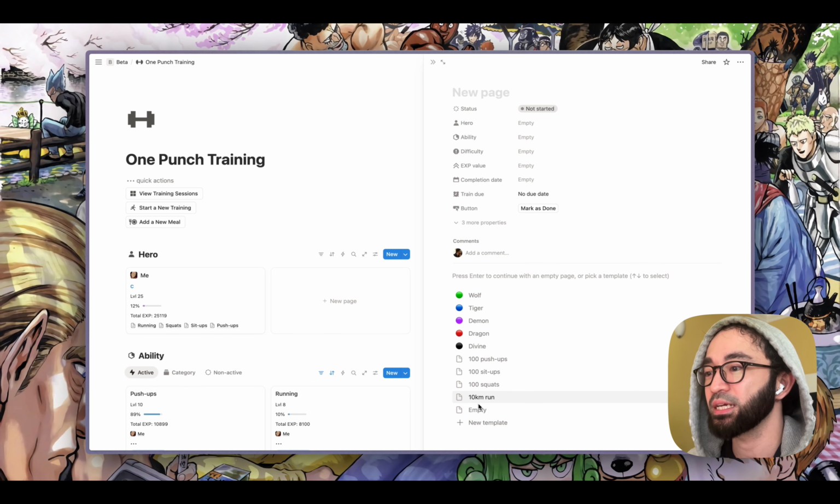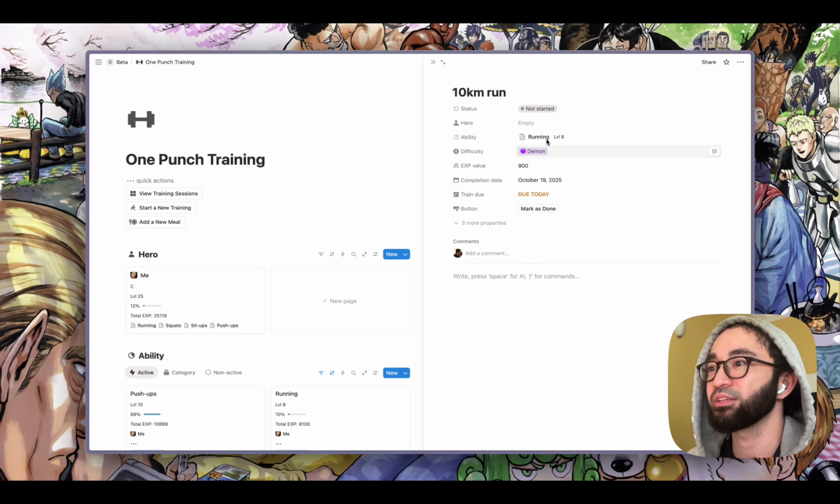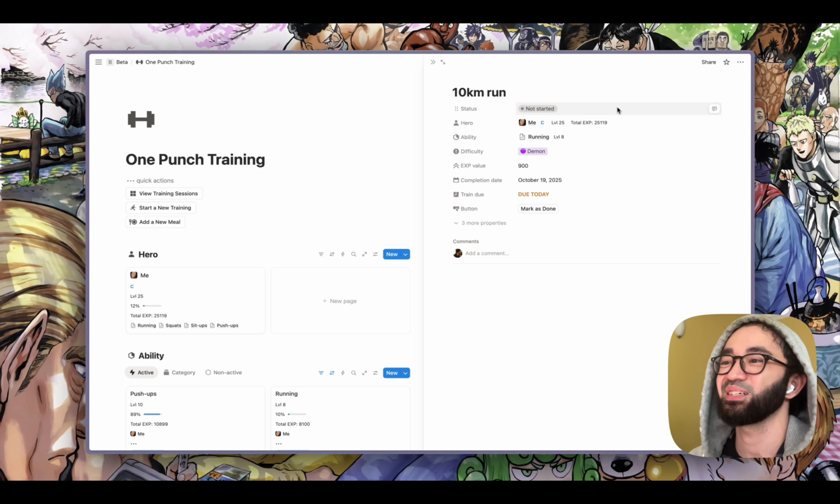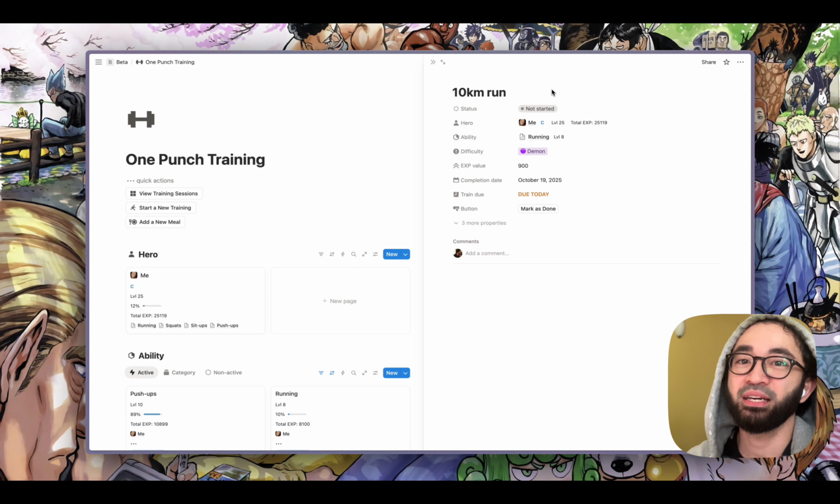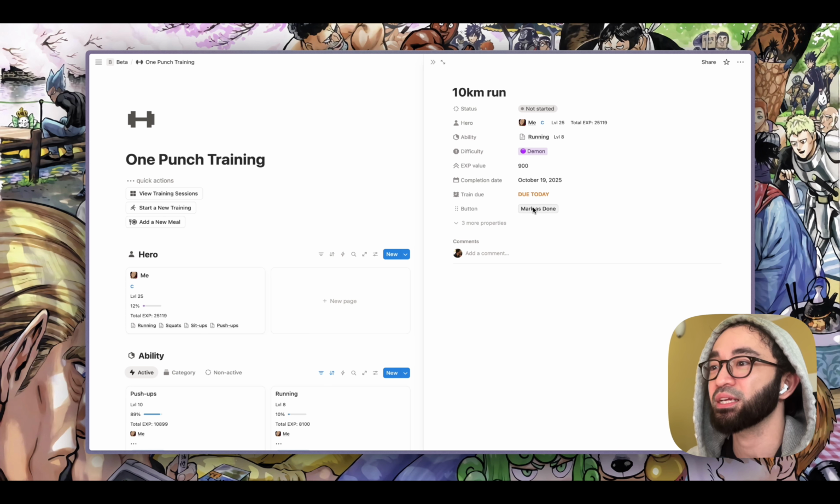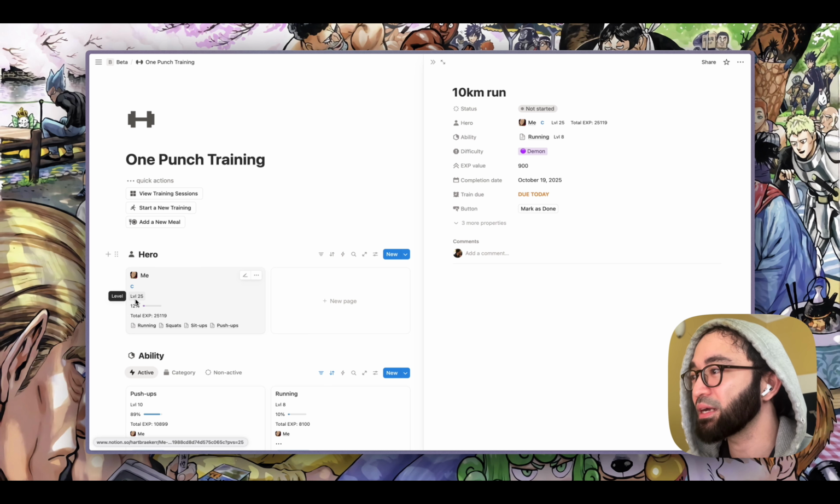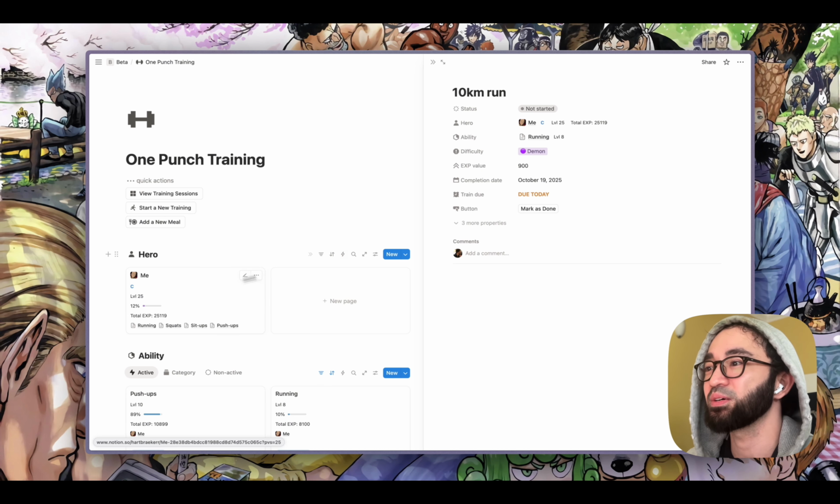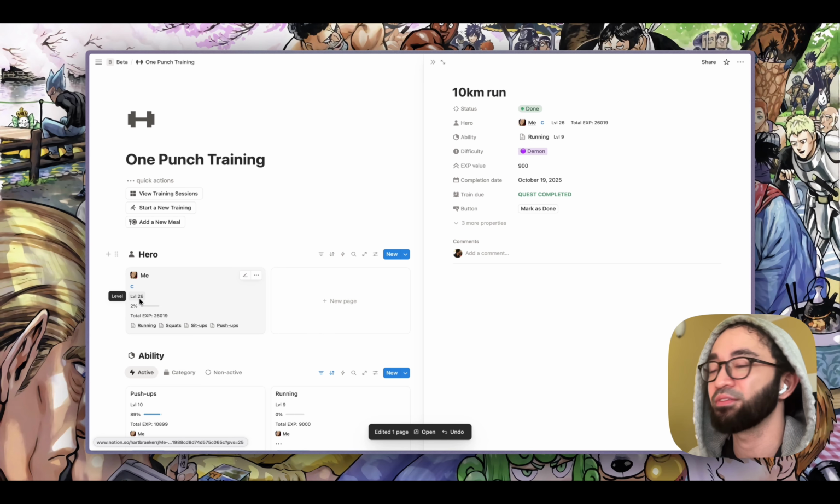For example, if I want to go on a 10-kilometer run, I just click on this 10-kilometer run, and it's going to pre-fill everything for me just like that. Now I just select a hero and link this page, and then I'm done. Once I am done with my exercise, if I want to register my experience points, all I need to do is click on mark as done, and you can see that my level will level up. 1, 2, 3, boom. Now I am at level 26.